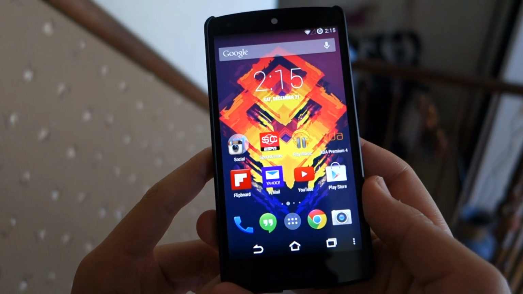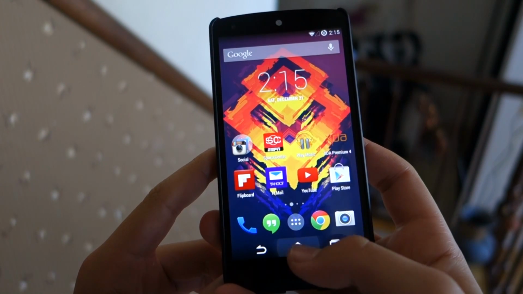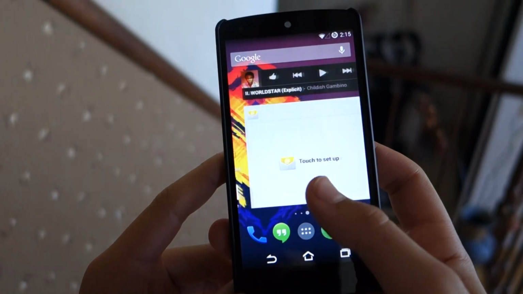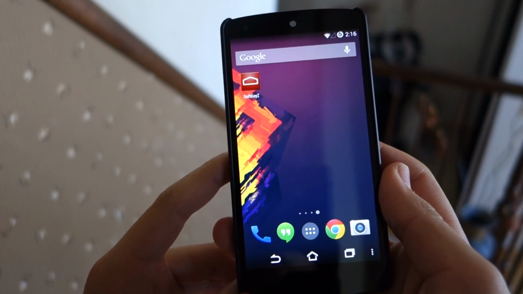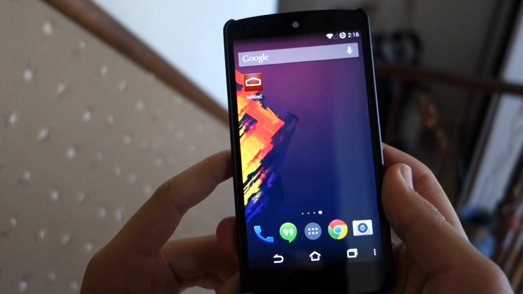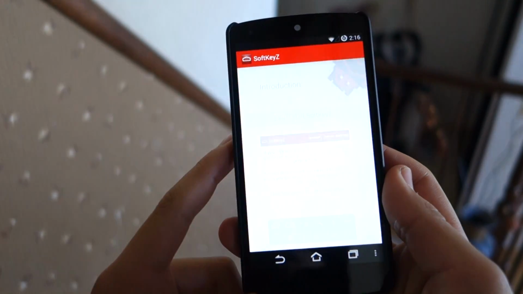Hey there guys, this is Phone Tech Kid, and today I'm going to be showing you how to customize the navigation bar on any Android device that has a navigation bar. I'm going to be demonstrating this today on my Nexus 5, and let's get started.